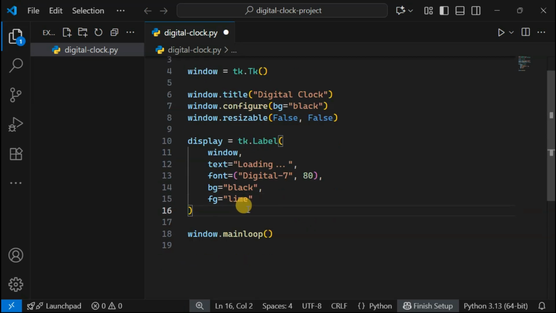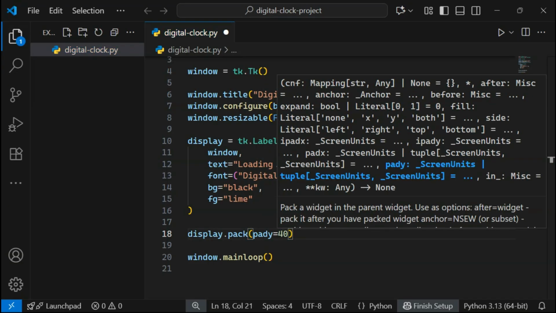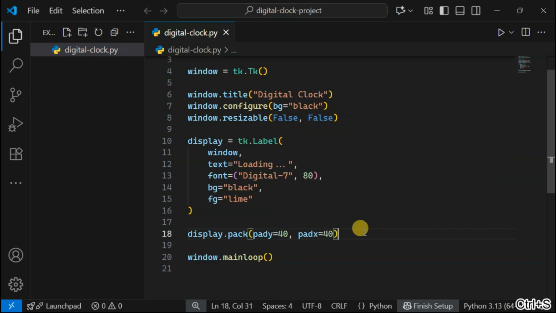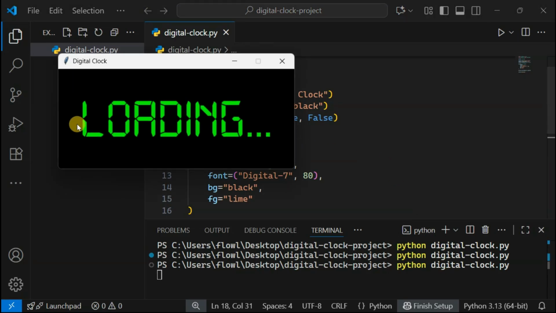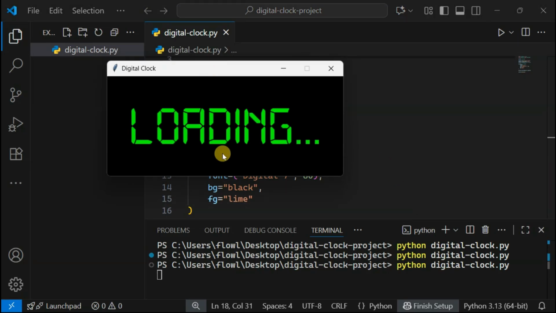After we design it, we need to put it on our window, and it can be done by using pack. So write display.pack. If you want, you can also provide padding, so when we put it in our window, we get some spacing around it. Let me run this and show you what we got. Look at that. That already looks pretty sick, right? But it just says Loading. Let's make it show the actual time.